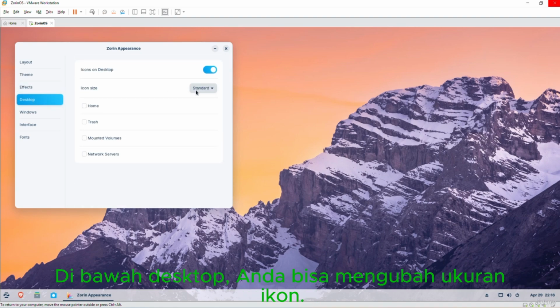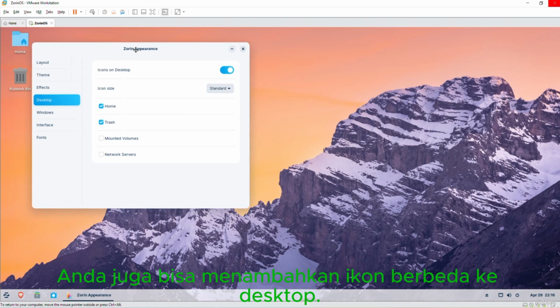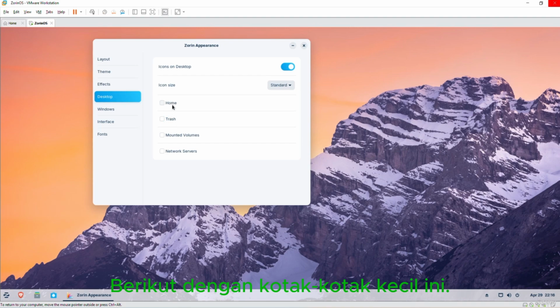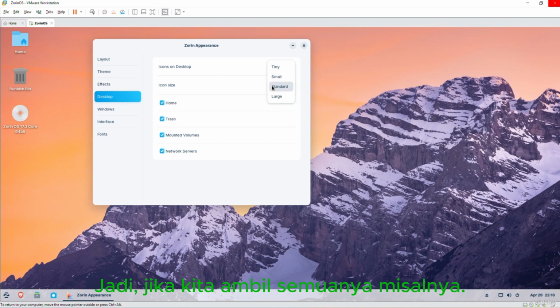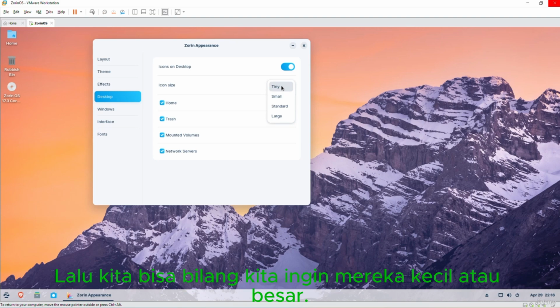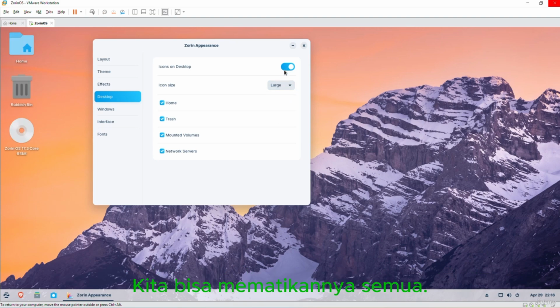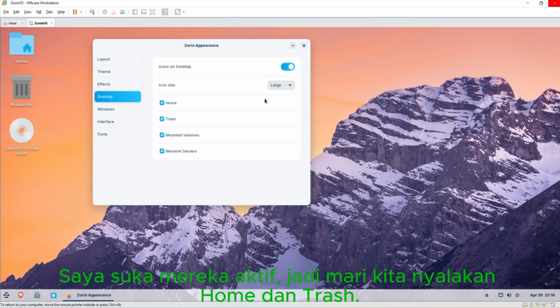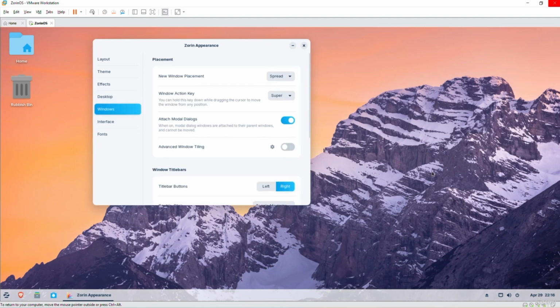Under the desktop, you can change icon sizes, and you can also add different icons to the desktop here with these little tick boxes. So if we tick all of them, for example, and then we can say we want them tiny, or we want them large, or we can just turn them off altogether. I like them on, so let's go ahead and just turn on home and trash.